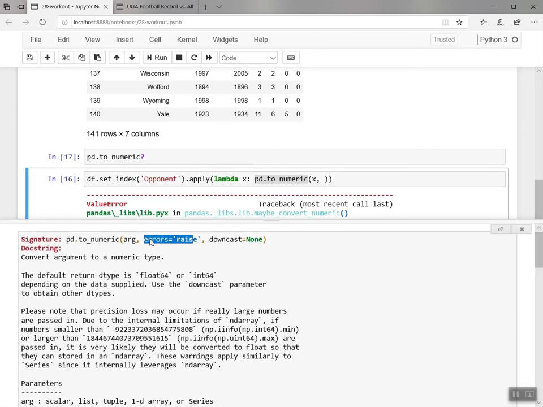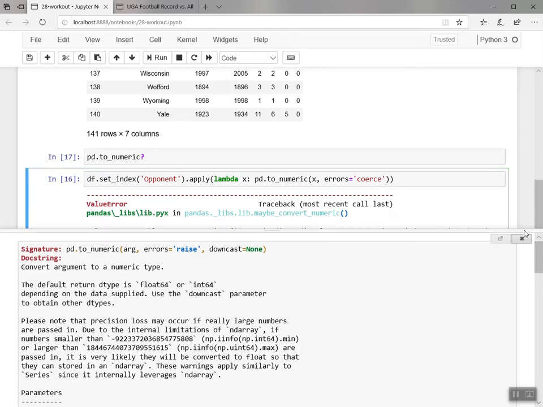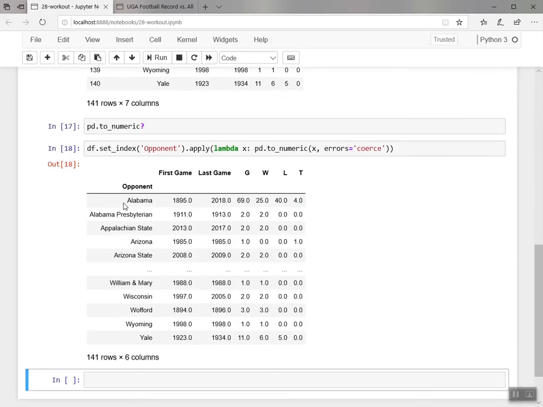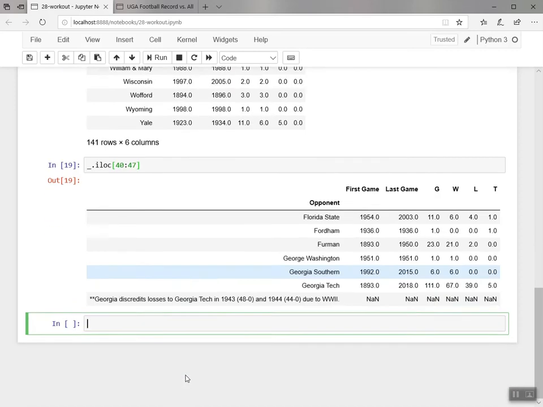So I'm going to say errors is coerce in this case. That will basically fill in null values here. So if you take a look at the value associated with Georgia Tech, it is going to be a null value here. I need to use iloc because the index is no longer a number, so I can look at rows 40 to 47 maybe. That's Georgia Tech here, and that's the offending row.